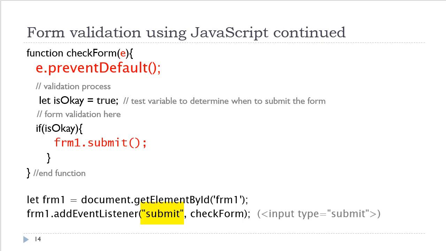This is not a click event anymore. It is a submit event because we are calling the action. So here's addEventListener, and the event is submit, and essentially I have a function somewhere called checkForm. So we know how to set up event listeners here. Now here's my function checkForm.